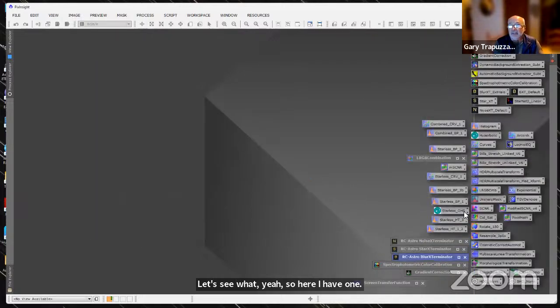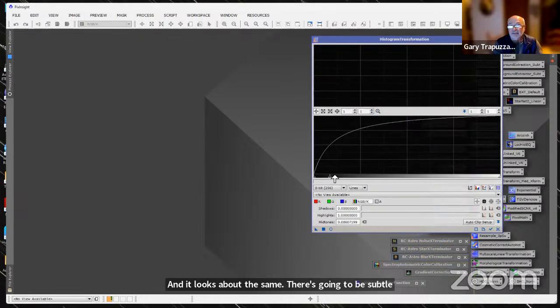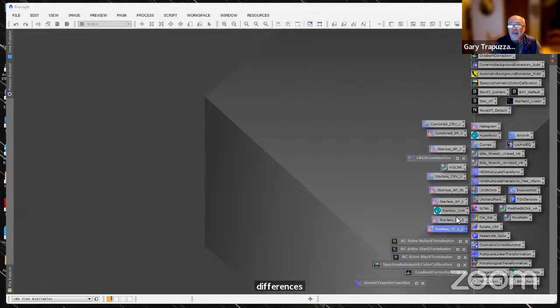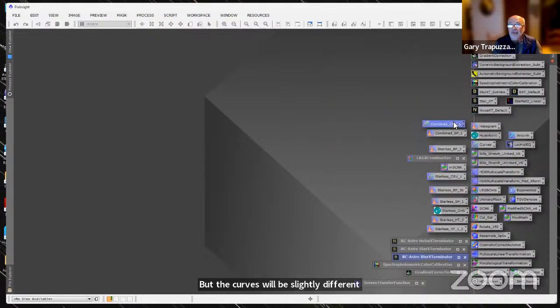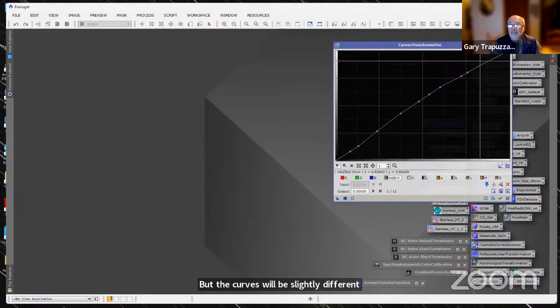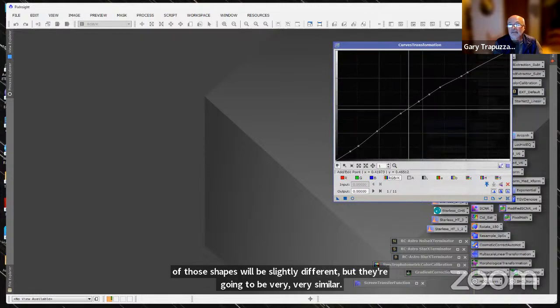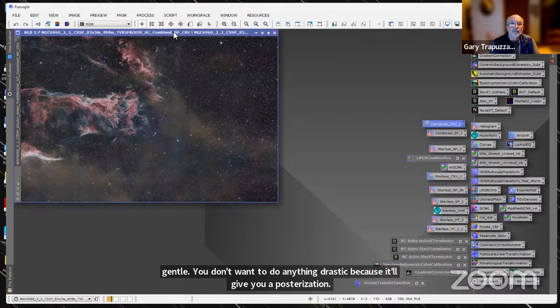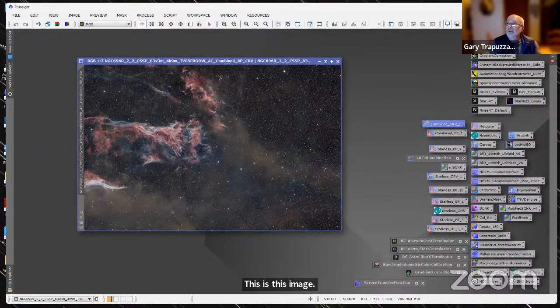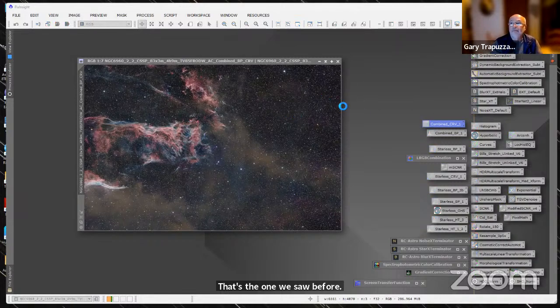And it looks about the same. There's going to be subtle differences in some of these. That one's going to be the same. But the curves will be slightly different. Some of those shapes will be slightly different, but they're going to be very, very similar. Fairly gentle. You don't want to do anything drastic because it'll give you posterization. This is this image. That's the one we saw before. Let's pull up this one. I'm going to pull up all four.